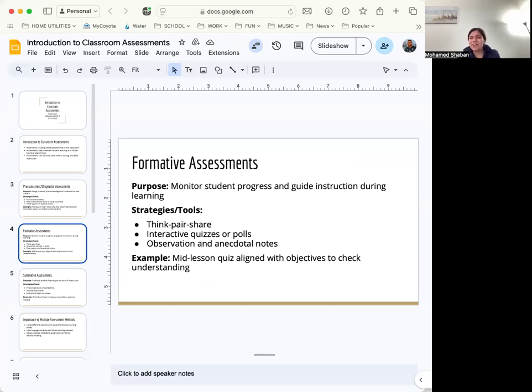For example, I might use a quick quiz halfway through a lesson to check if students are following along or need more practice.